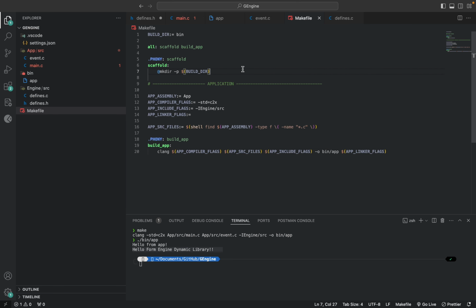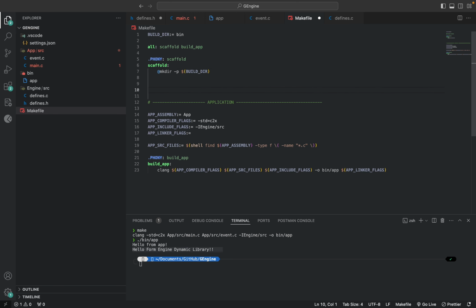So yeah, so let's do the engine now, right? So let's start compiling the engine as a DLL. So to do that, I am just going to do this real quick. Just add that like so. Then I'm going to copy this, paste it here, and then instead of application, we're just going to say engine library.